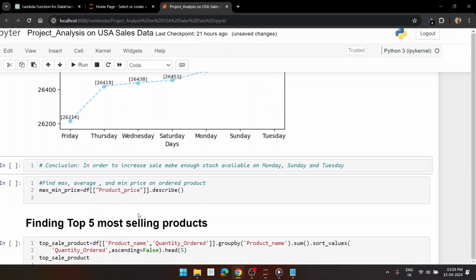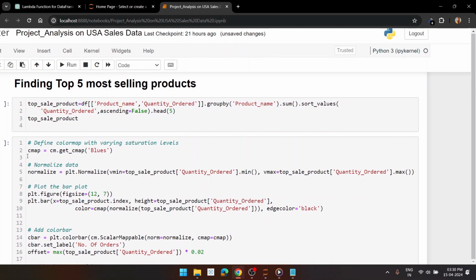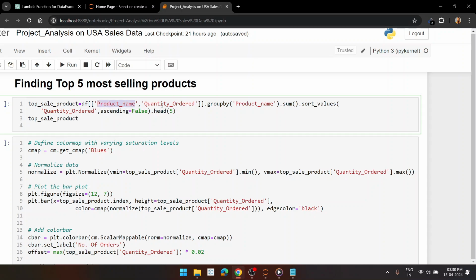Now moving to the next: finding the top 5 most selling products. Okay, so how will you find that? First of all, I need the product name and quantity ordered. By this I can understand which are the top 5 most selling products. So what I did is a group by with product name and quantity ordered. So if I run this code, okay, let me run this first.